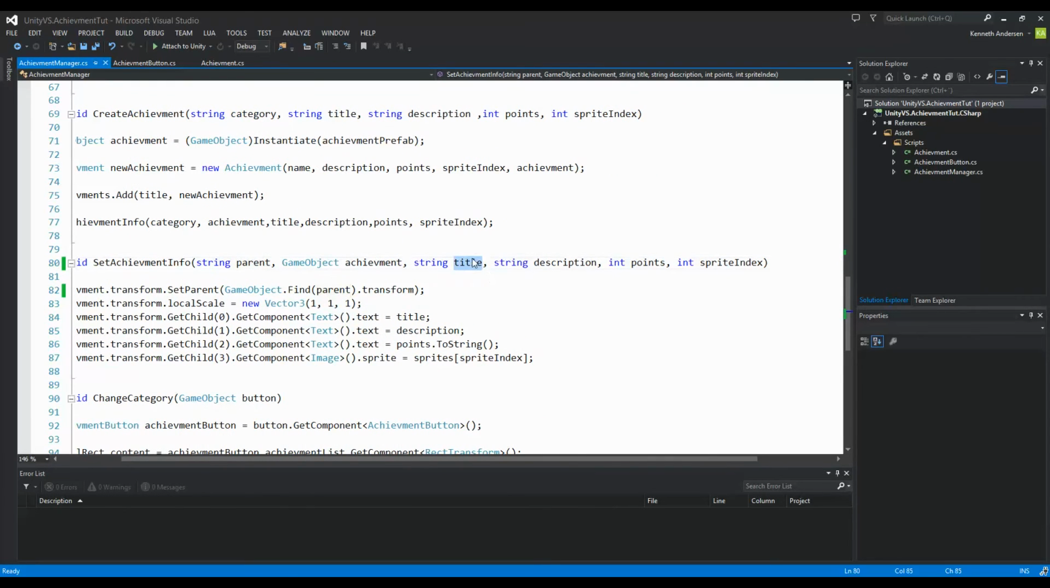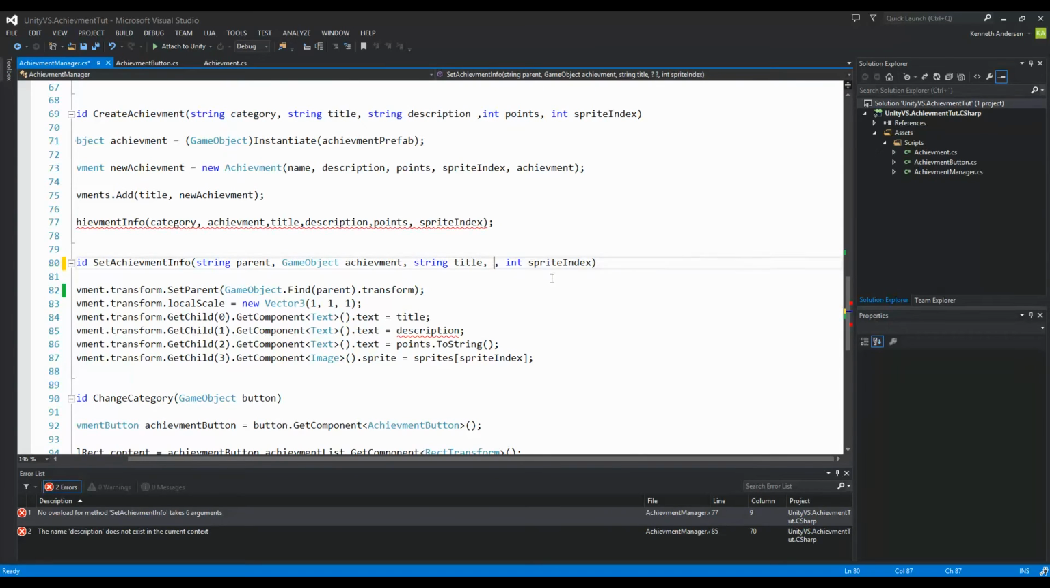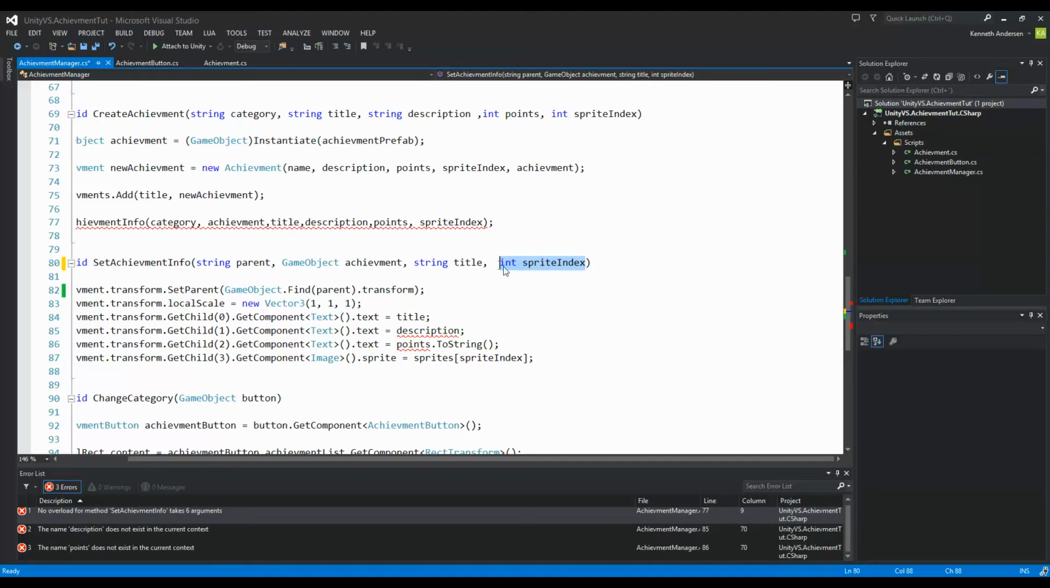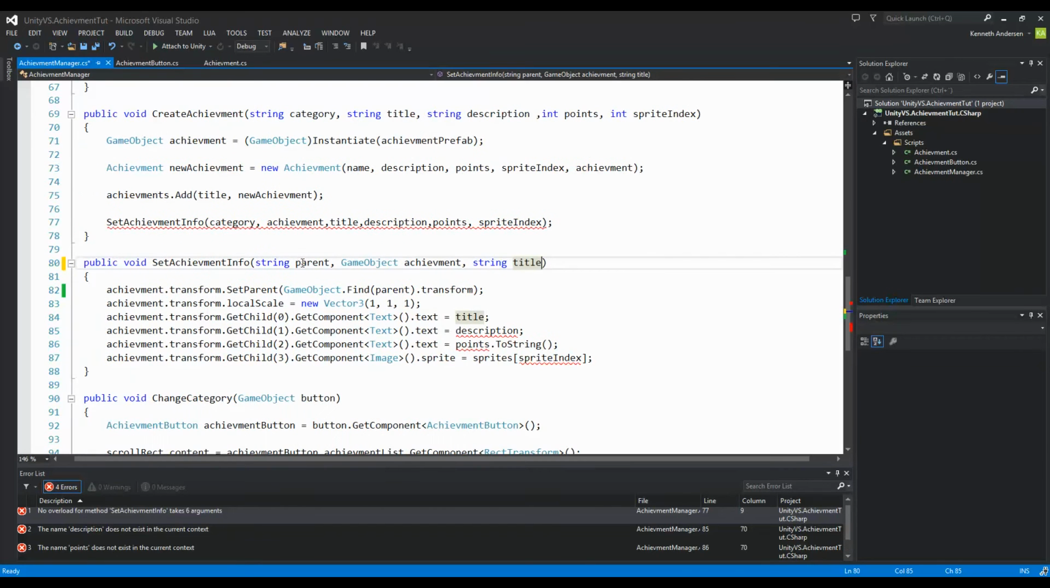I also need the title. The description, well, I don't need that anymore because I can get it from my dictionary. Amount of points, I don't need that, I can get it from the dictionary. Sprite index, I don't need that, I can get it from the dictionary as well. So we actually only need these three parameters now.